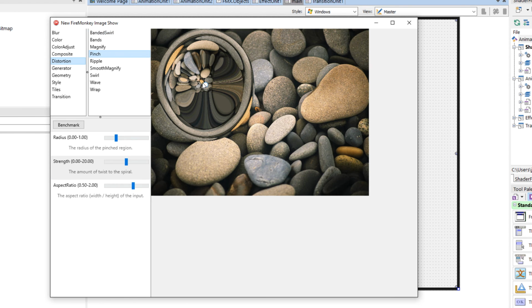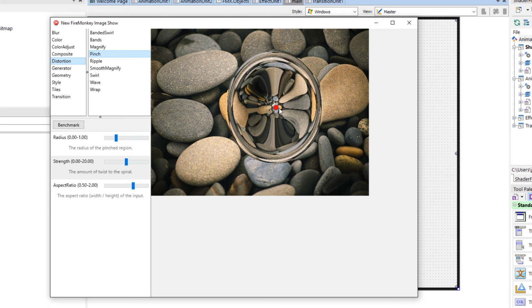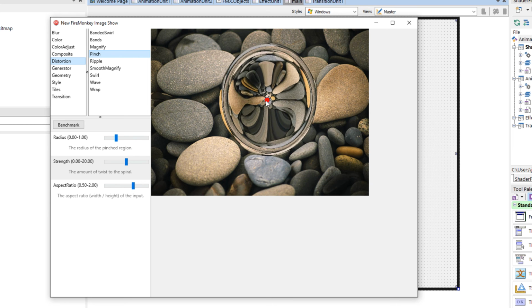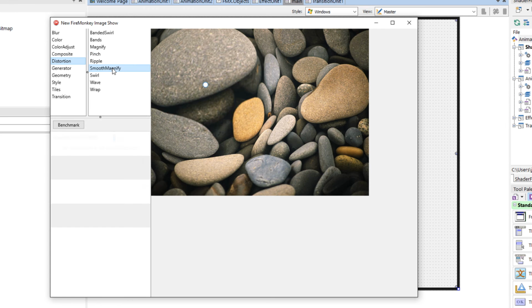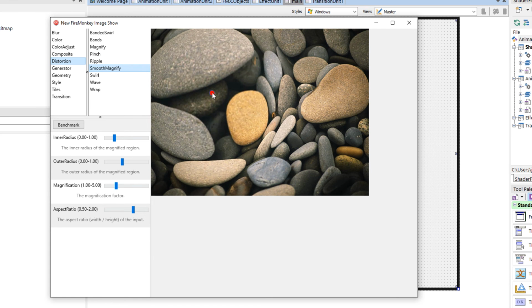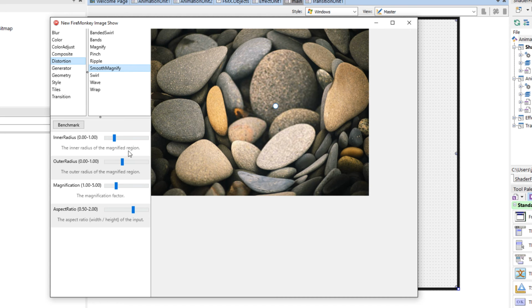The pinch one here, this is kind of a cool looking one. It kind of looks like a ball or a bubble floating along or something like that. And the smooth magnify, this is a pretty slick one here, where it's just a magnification. And all these can be adjusted.